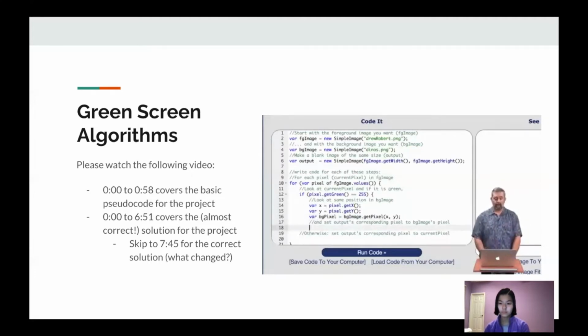Now that we have the corresponding pixel in the BG image, we want to set that to the corresponding position in the output image. So we're going to do that by calling set pixel with that X and Y and the BG pixel that we just got.